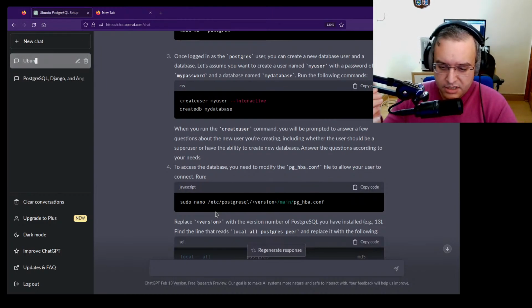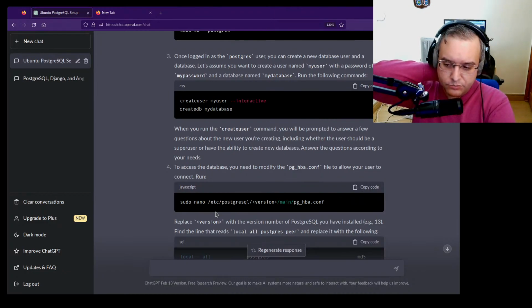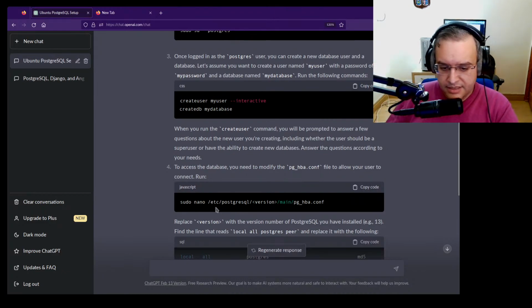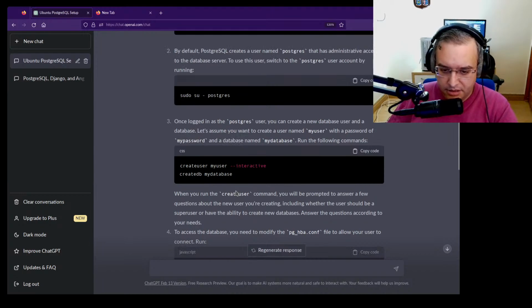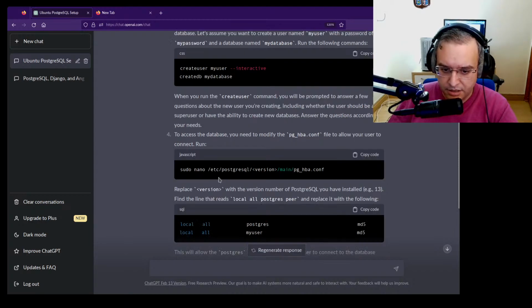The thing is that the setup always looks the same. It always looks the same. So once you get used to this, it's always kind of a copy pasta. You will get used to that. You will need to modify the pg_hba.conf to allow the user to connect. So you modify your file. This is a good estimate on where your file will be. I think it's in here. You just have to replace with the version.